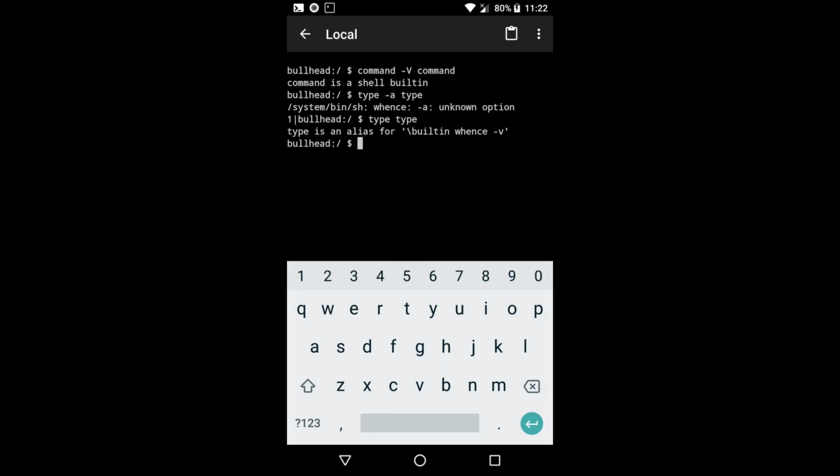And if I was to echo out $0, it's going to show me what my shell is, or at least what it's linked to. In this case, system bin sh. So that's the binary that we're using on my default phone here.